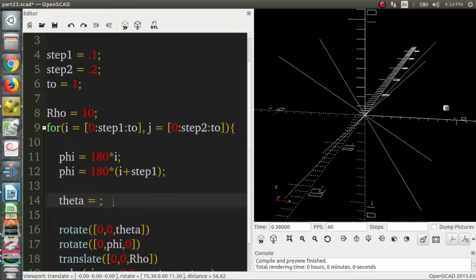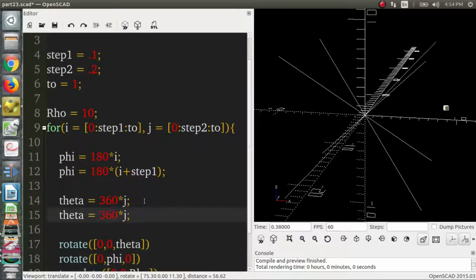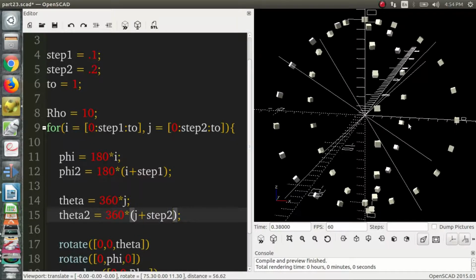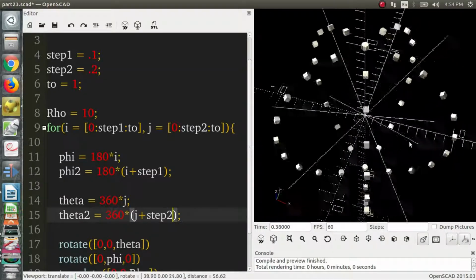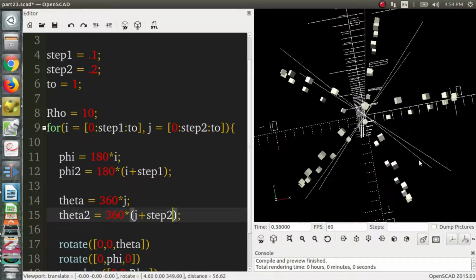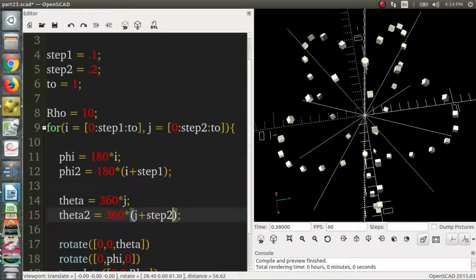Okay, now theta is 360 degrees, so we want to multiply by 360 times j for theta, and we need a theta 2 as well. Whoops, I didn't add the 2 to the phi. And j plus step 2. Okay, and now we kind of see what might be happening. Kind of looks, well, from the top it looks a little bit like a star. That's not exactly what we want, but it's a good start.